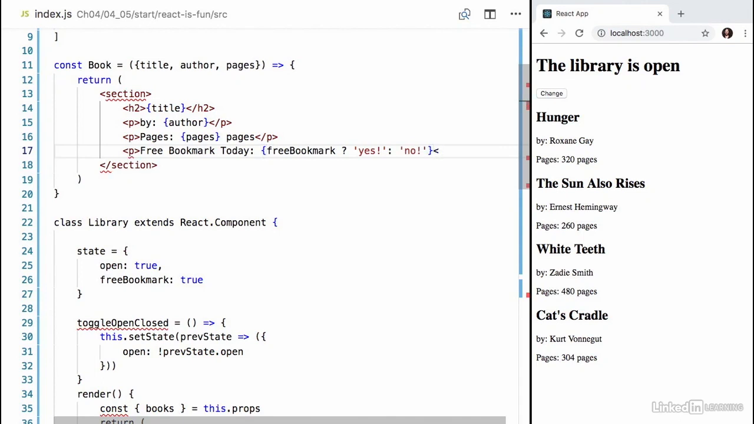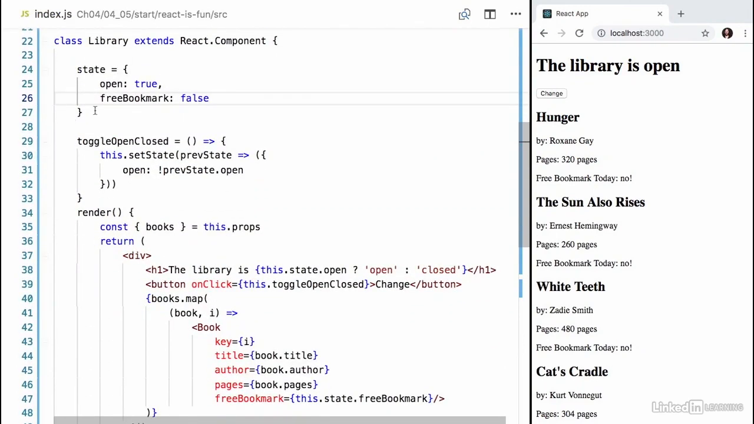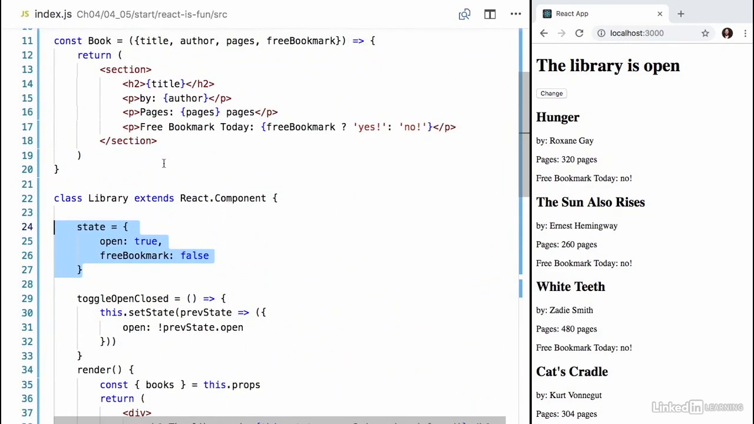Now, after I close my paragraph tag, we need to make one final change. And that's to actually pass down freeBookmark so it's accessible in the component. So this is going to say yes for free bookmark today. As soon as I change this to false, it's going to say no. So again, we're passing down state from the parent component. We're keeping this as the source of truth in our application. And then our child component, the book, is going to display that data from props.